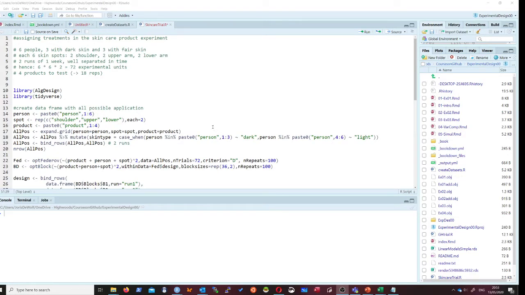This is a demo on optimal design for assigning treatments to units. And we're going to use the skincare product experiment that we have been following for a couple of weeks now as an example. Remember, we have 6 people, 3 with dark skin and 3 with fair skin.